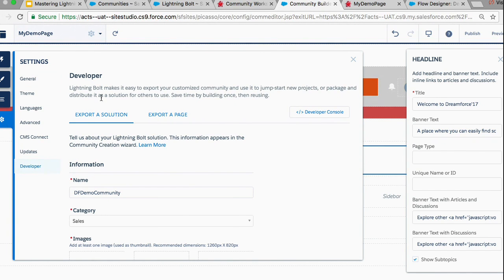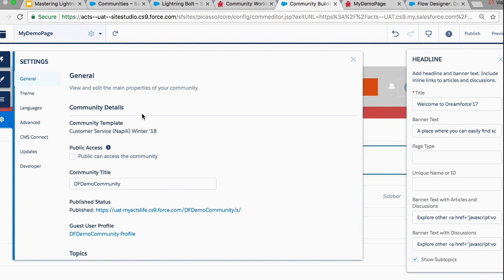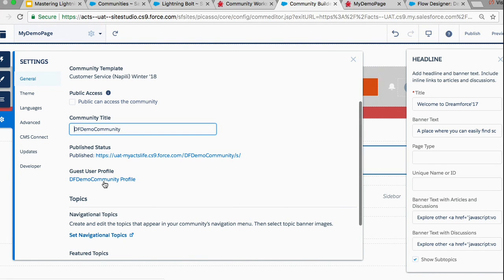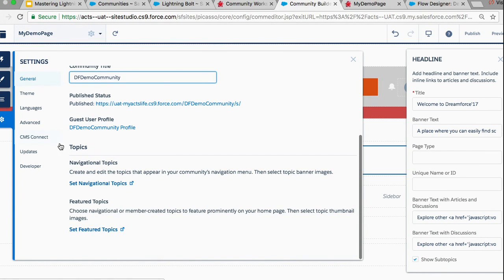For example, general. This is the place where you find the type of template you have chosen for the community, the title which is given to it, and you can also make the community public. That means you can select this option and make the community public so that people can view the public pages without logging in. There is also a link to user profile, wherein you can specify what permissions you can give for the guest users, nothing but public pages, page views.